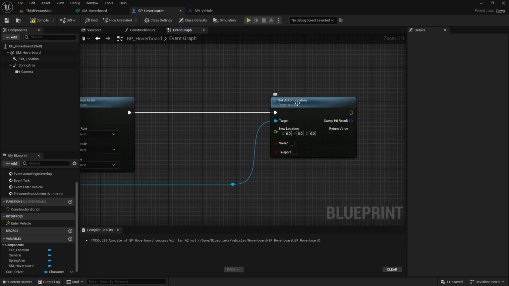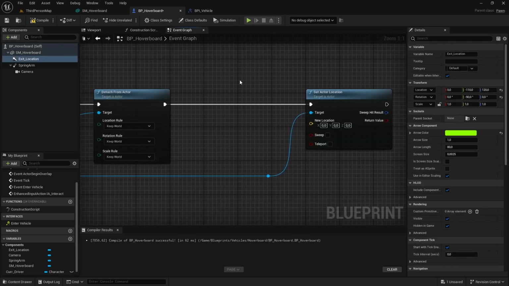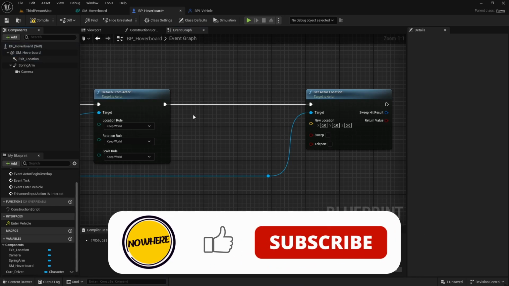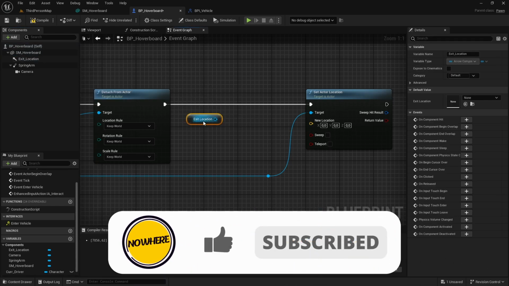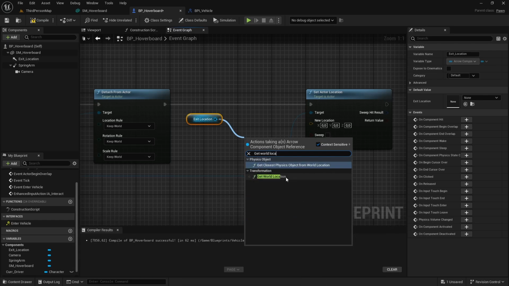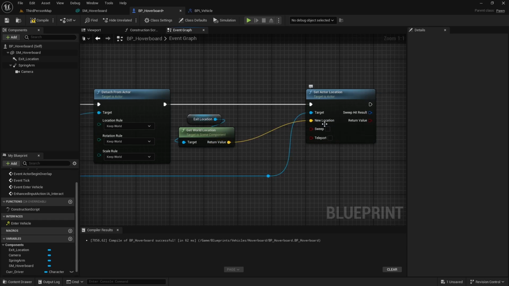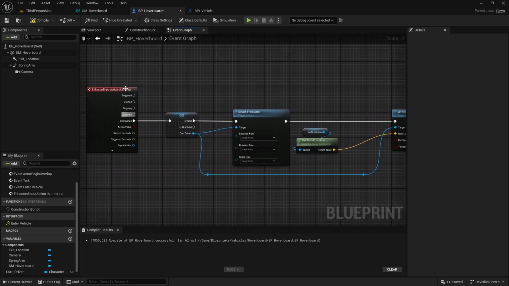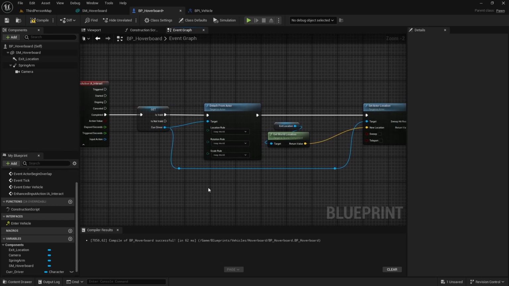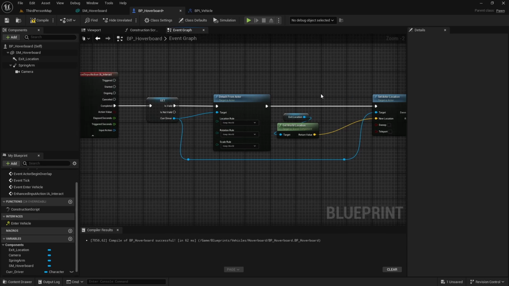So as you can see, this node asks for a new location, and this location is basically the exit location, this arrow here. So let's go back to the graph and let's drag this exit location here, and let's get the world location of this. So let's drag and type get world location. This one. There we go. So now we have the vector here. So just connect in the new location, and there we go. So basically, when we press E and we have a current driver, we will detach this driver from the hoverboard, and we will set the location of the driver to be the exit location, right?